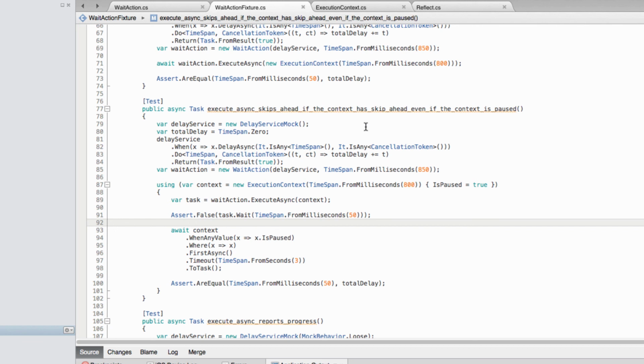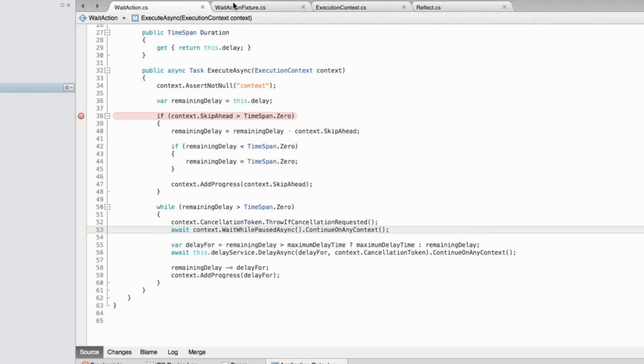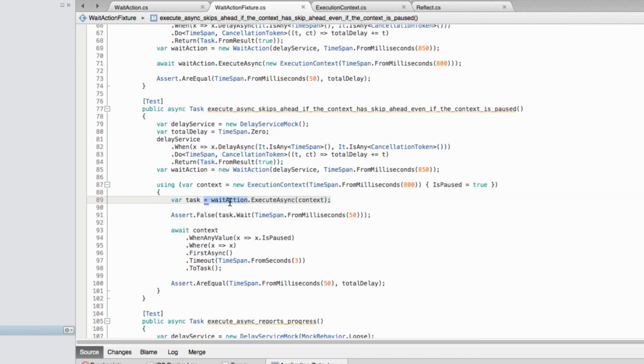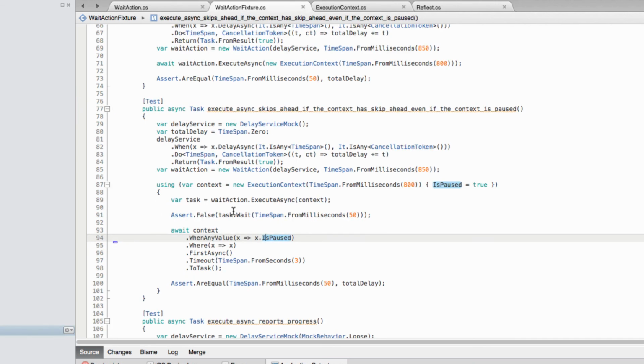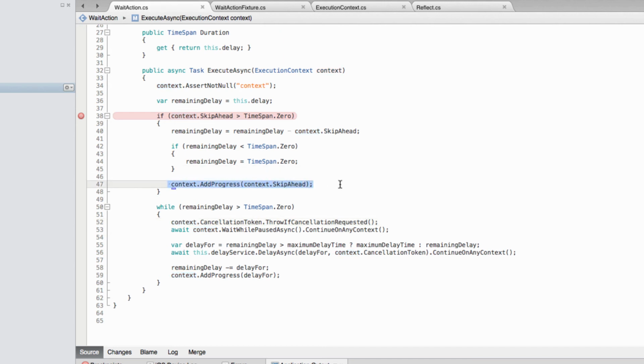Okay, yeah, so I was right the first time. This test is invalid because we are pausing before we even call execute async, which means this await here won't continue, so we'll never actually call delay in that instance. I guess what we need to do here is look at the progress instead. We don't really care that it is paused. What we care about is that this logic is running and is adding on to the progress of the action.